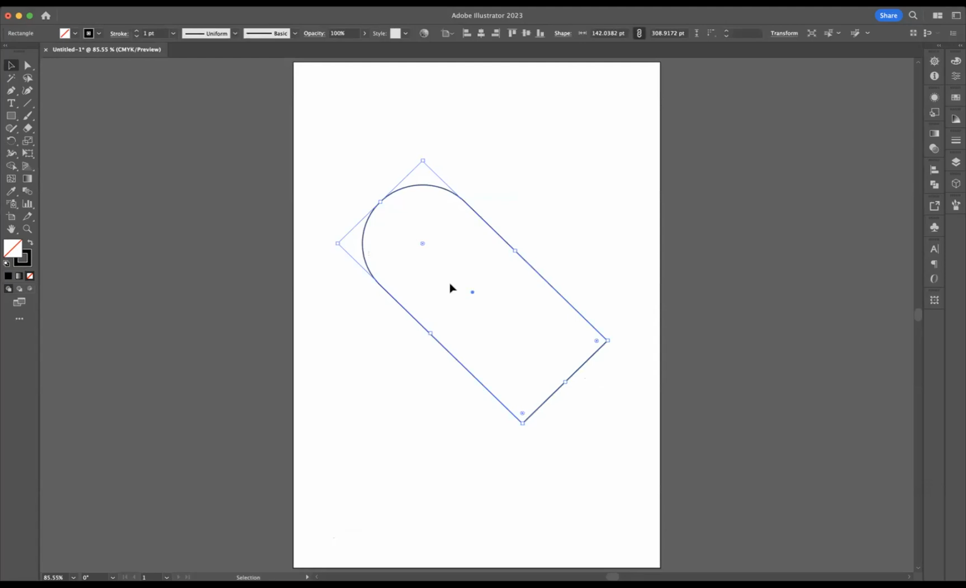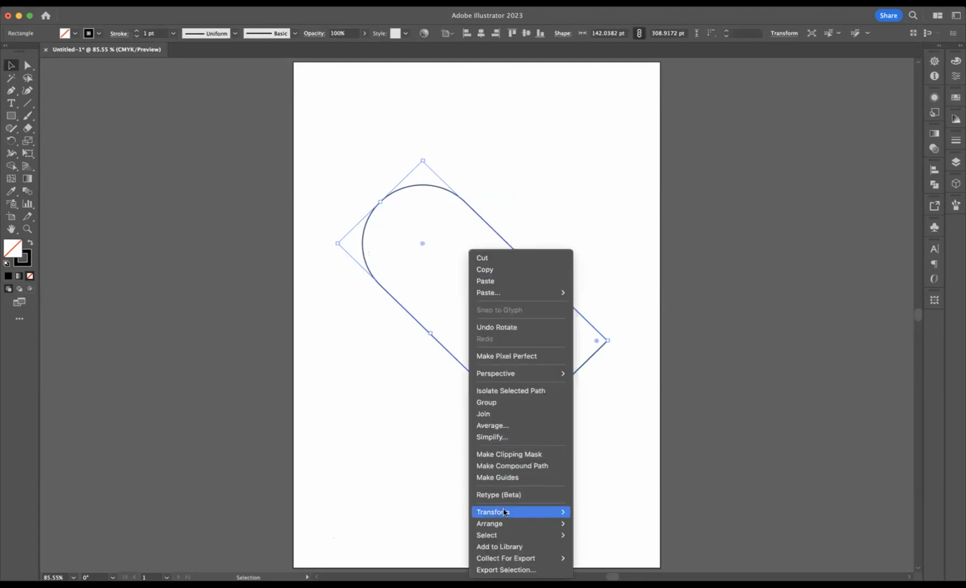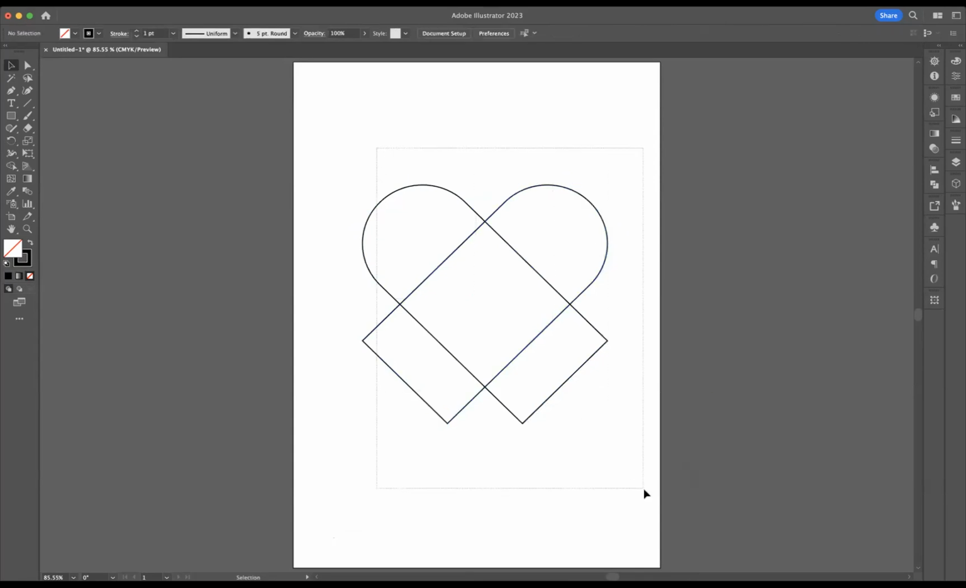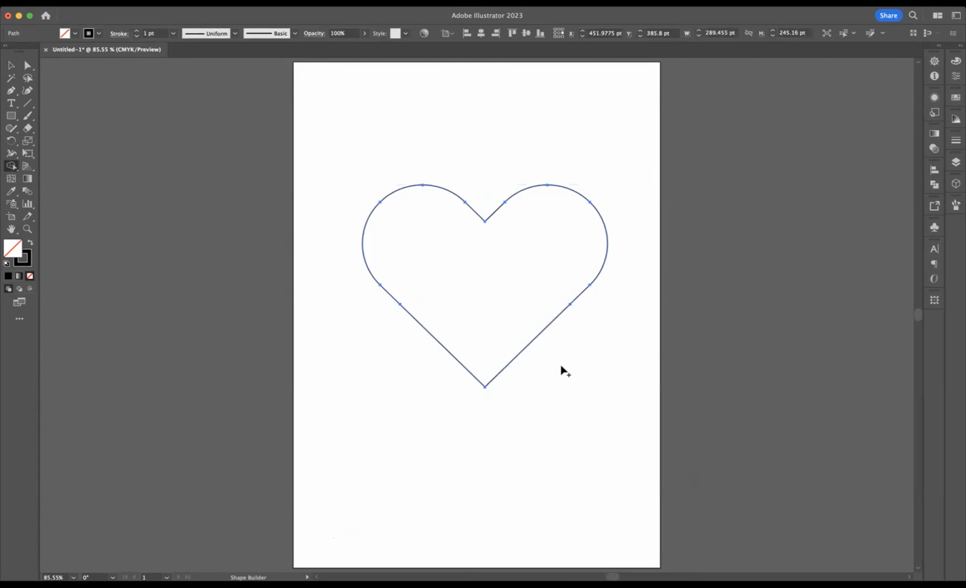So with this selected, I'm now going to right click, transform, and I'm going to reflect it. I'm going to do a vertical reflection, and I'm not going to press OK. I'm going to press copy. Then I'm going to select everything here, use our shape builder tool, and I'm going to build these 3 shapes into one whole shape here. I'd like to remove these 2 elements. So with the shape builder tool, to remove elements, you must make sure you press Option for Mac users or Alt for Windows users, like so. And there's my nice little love heart.